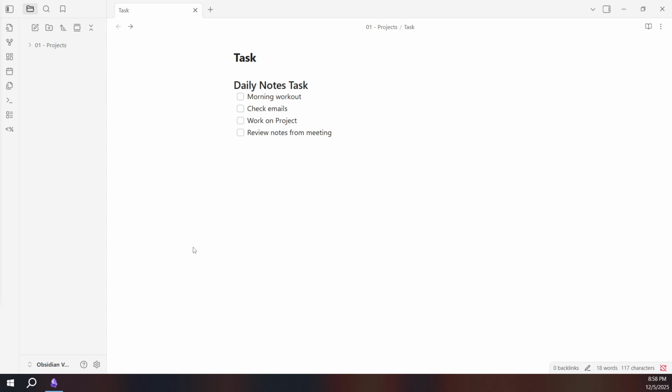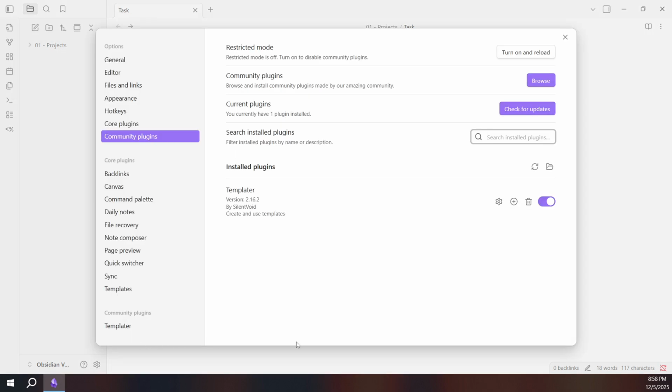Head down to the bottom left corner and click the gear icon to open Settings. This is where Obsidian manages all plugins and preferences. If you don't see the gear, make sure your app window isn't too small or expand it so the sidebar is visible. In the Settings panel, select Community Plugins. This is Obsidian's directory of third-party tools that extend the app's functionality.